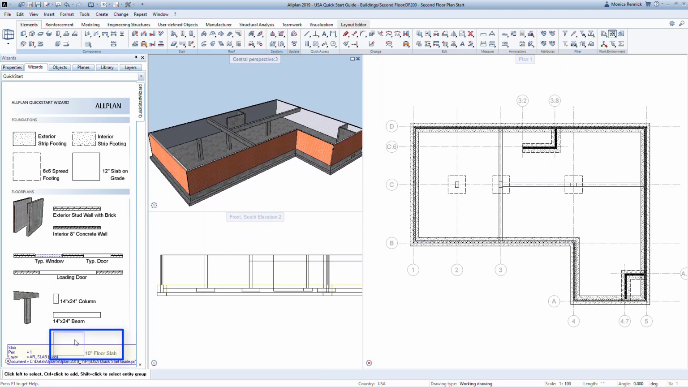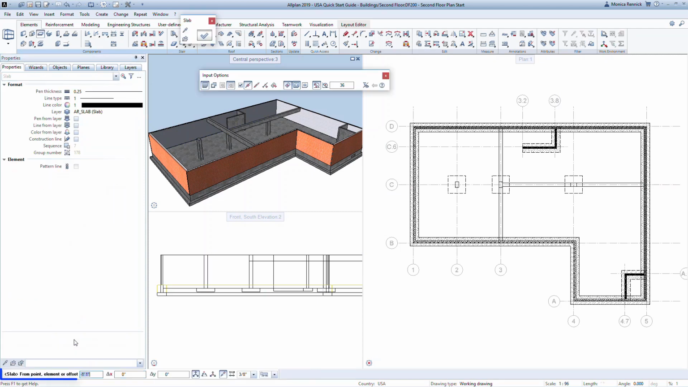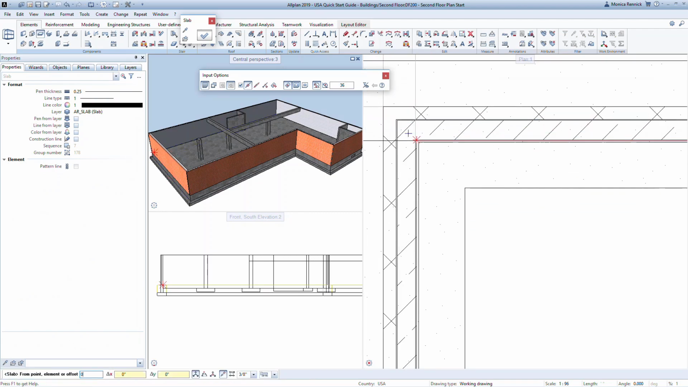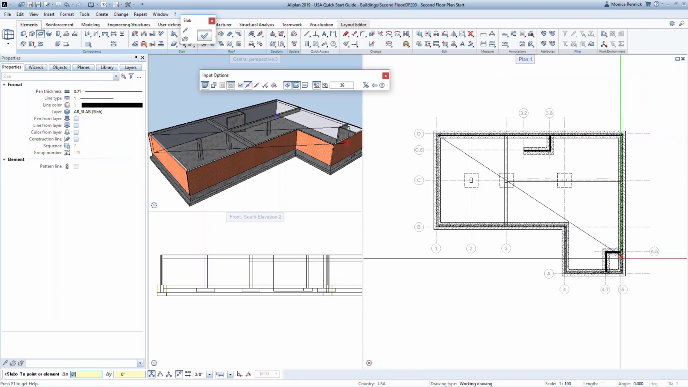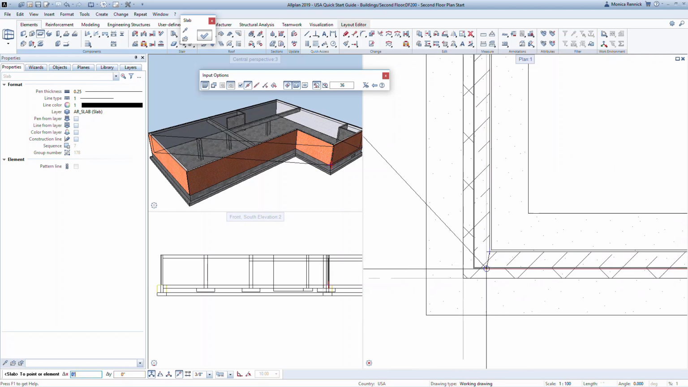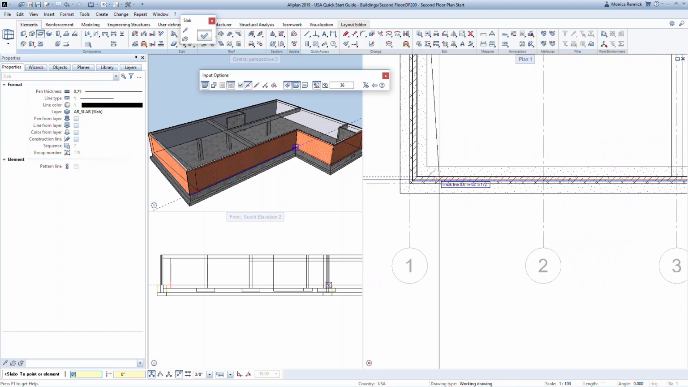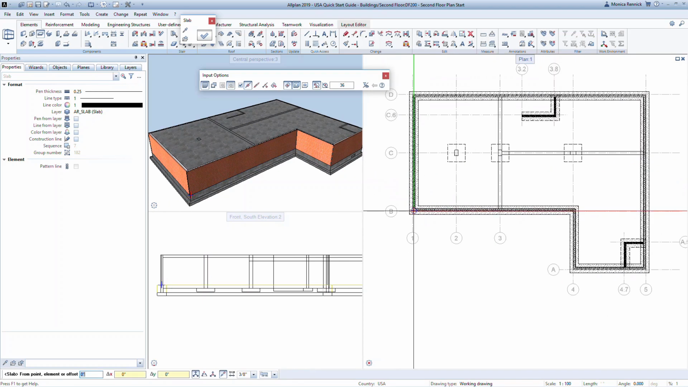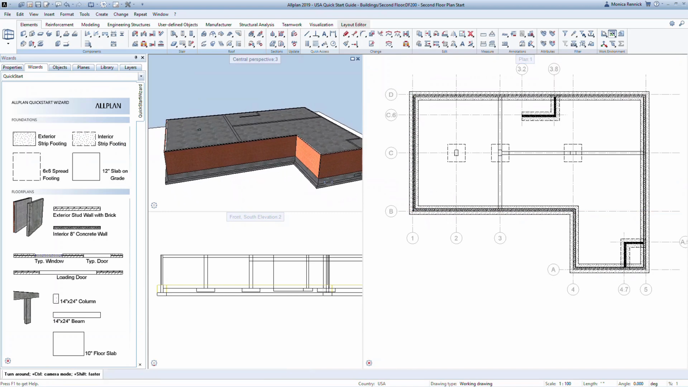This time in the wizard, double right-click on the 10-inch floor slab element. Make sure the offset is now set to 0. Draw the slab around the perimeter of the floor plan, snapping to the interior corner of the walls. We've now completed the foundation and second floor plan for our building.